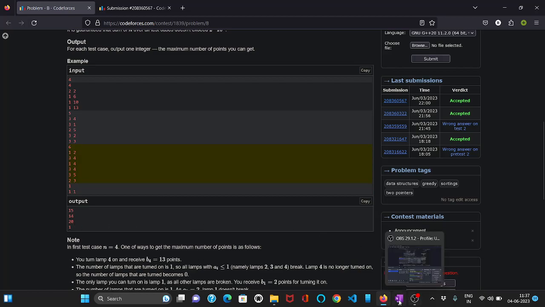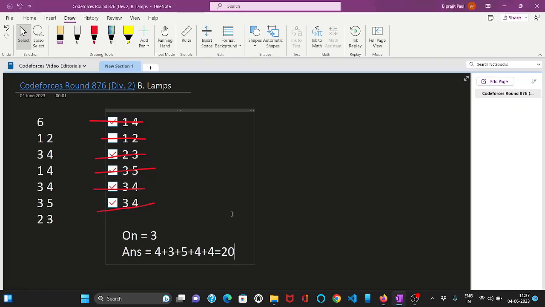So this logic will work. First of all, we'll sort these lamps according to A_i values, and if there is a tie, then we'll sort according to the B_i values. The ones which have higher B_i will come first. Let's see the implementation.